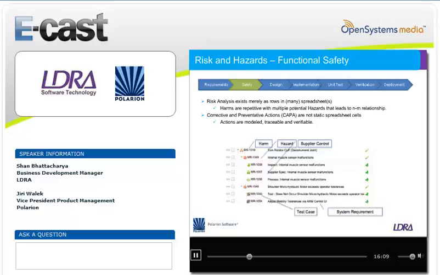Risk and hazard analysis typically happens simultaneously with system and software requirement specification. And what we have seen is that risk analysis exists merely as rows in an Excel spreadsheet. You probably know these Excel FMEA spreadsheet documents. But in reality, the harms are repetitive with multiple potential hazards, and this leads to an end-to-end relationship between harm and hazards. And the second complaint about this plain document-based risk analysis is that the corrective and preventative actions are not, or should not be, managed as static spreadsheet cells.